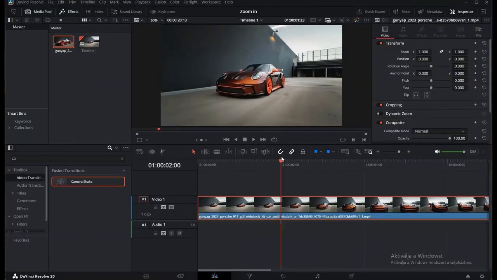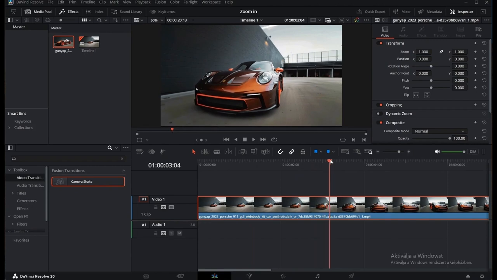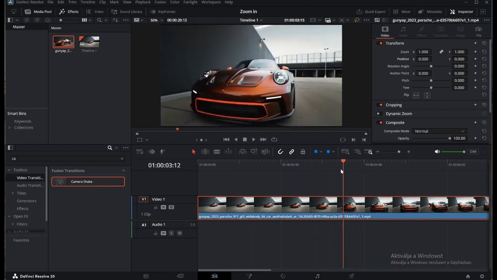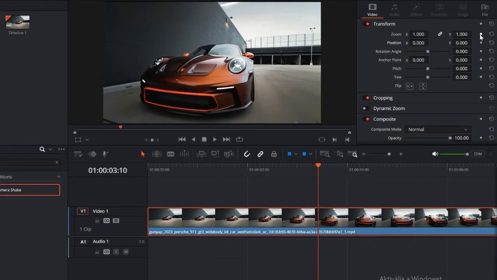Alright, for this zoom effect, I'm first checking the video to see where it'll look best. I want to add two zooms here. The first one will be a simple zoom in on the front headlight.